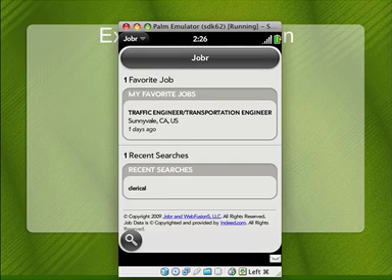And now you can see that it shows my favorite job that I saved and the recent search that I did. This is using a depot or a database for the Mojo SDK. You can also use SQLite and a regular HTML5 database. As it stands now, the depot is actually a wrapper for the HTML5 database.